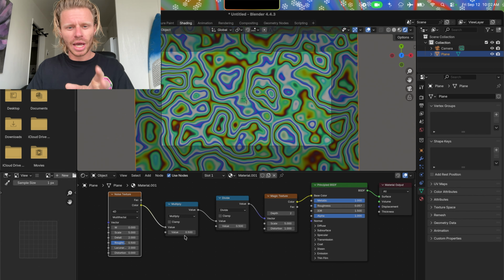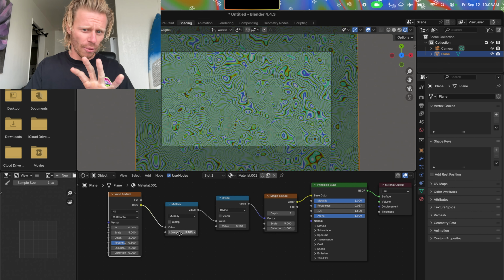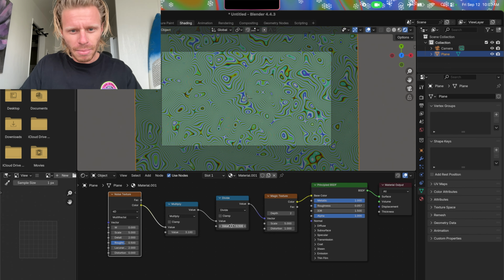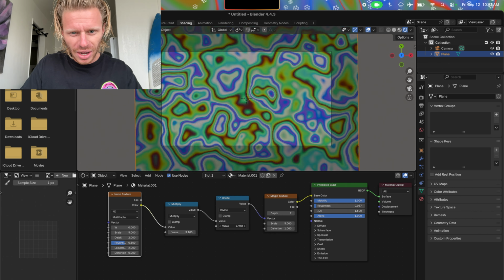So as you can see, if you want something super out there, you can just play around with the multiply and then maybe even the divide, and you can create some really fantastic results.